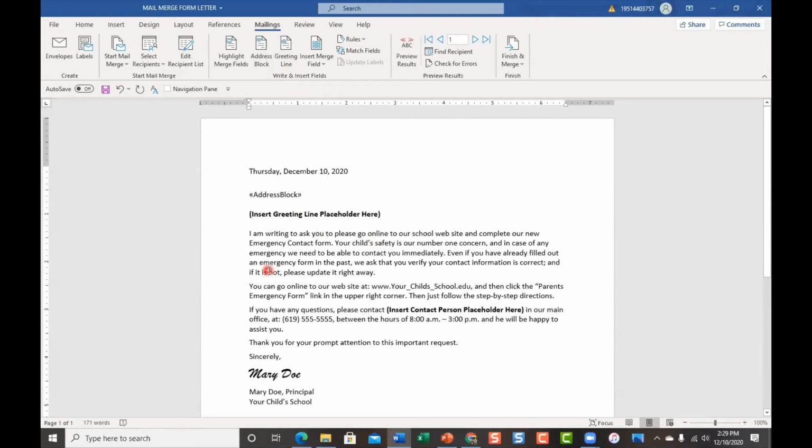Control Shift, hold it down, tap your right arrow, and it goes very quick. Oh, went too far. Just hold down the Shift key, the back arrow, and we're right on. So again, I don't want it to be bold. I don't want to go back to the Home tab ribbon.